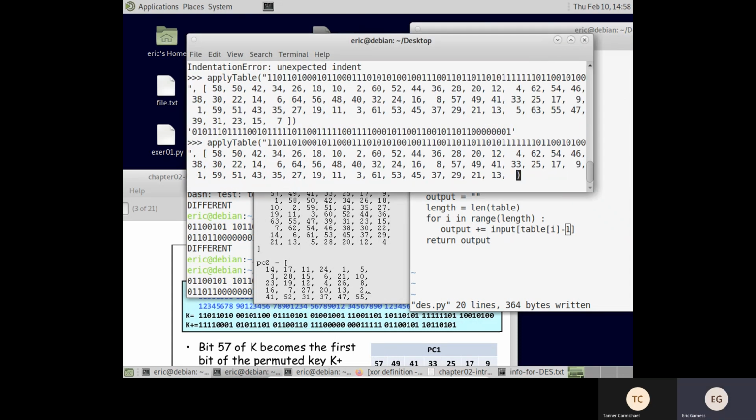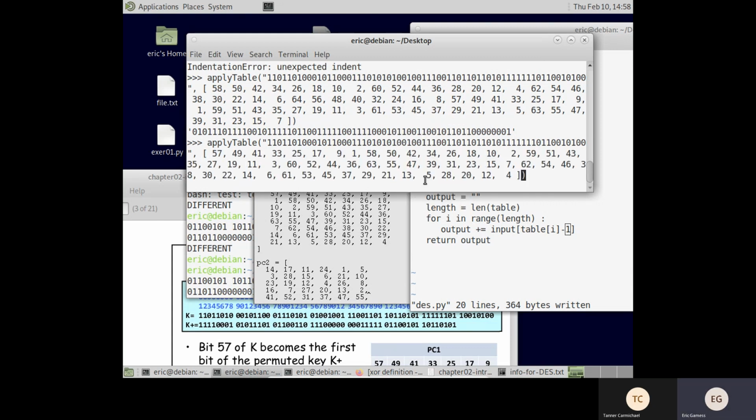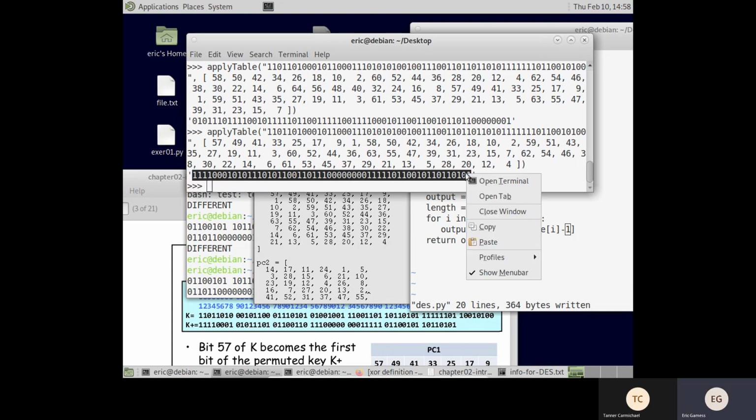I wish we have a bigger screen so we can see window on side to side. So let me put PC1. Okay, so the result is this one. So I have to compare with this one to see if they are equal. So I'm going to do it again.